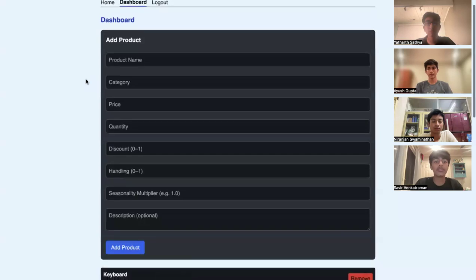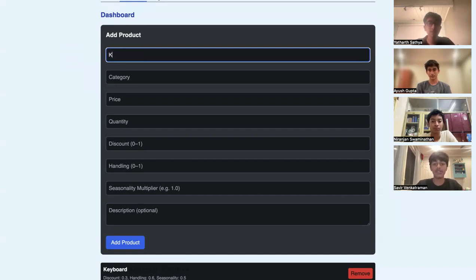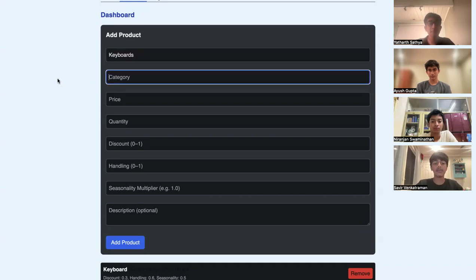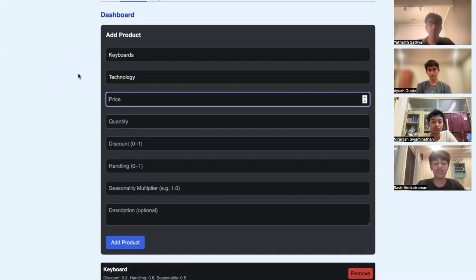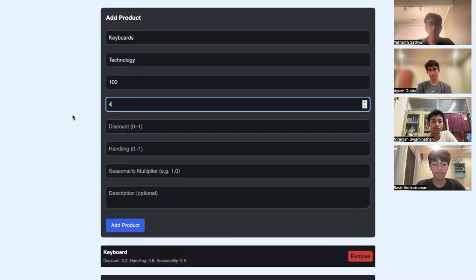Now let's go to the dashboard. First, users have to input their product name. For example, let's say Jason wants to input keyboards, and then that's going to be under the category technology or electronics. And for this case, the price is maybe $100 for a quantity of four.